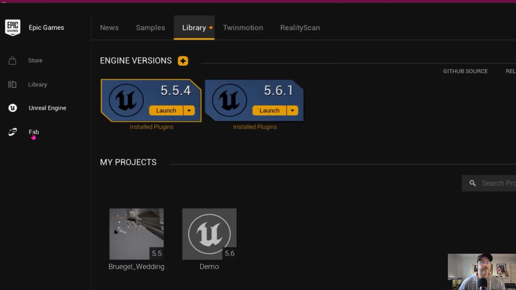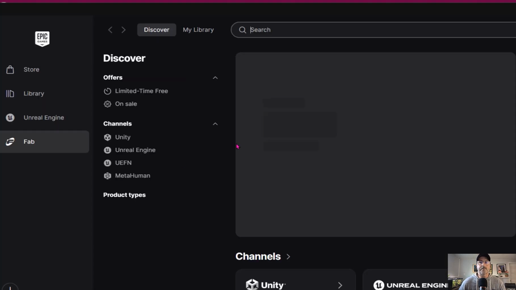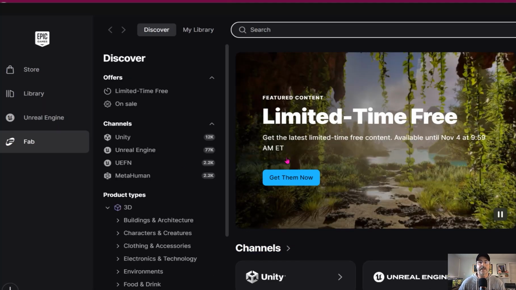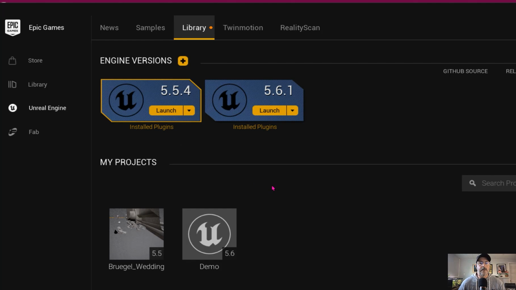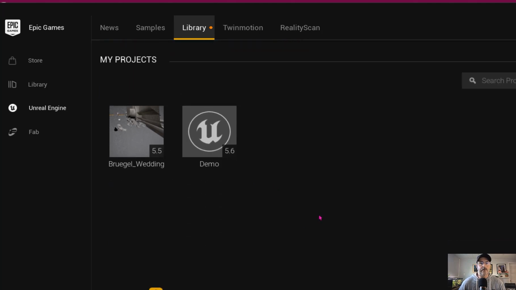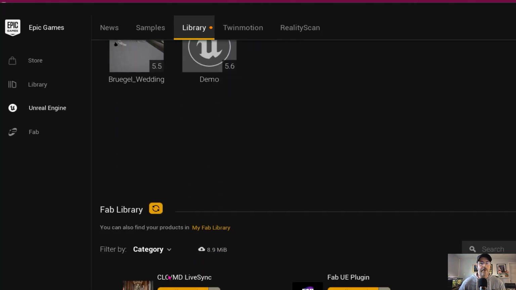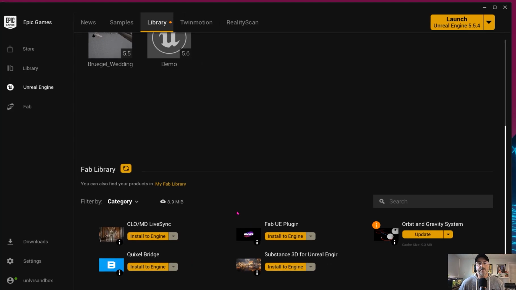Over here in Fab, you'll see it's a website that has lots of assets, and you can get free assets here. We'll come back to this in a little bit, and you can even access this in other ways inside of the engine. Your projects will be loaded here, and then the Fab library or all of your plugins. So for example, if you download a plugin for an older version and then you want to update it for a newer version, you can install it to the updated engine that you're running.